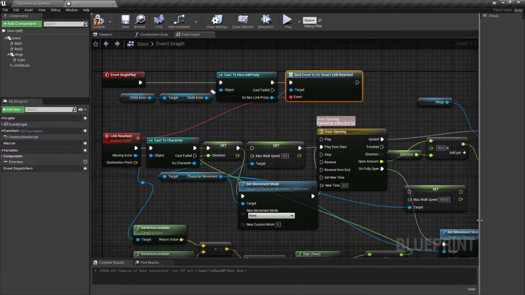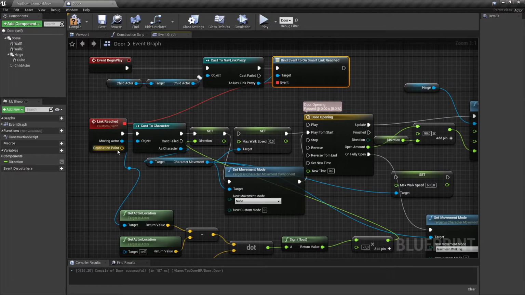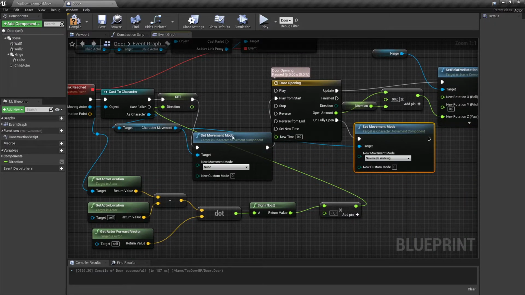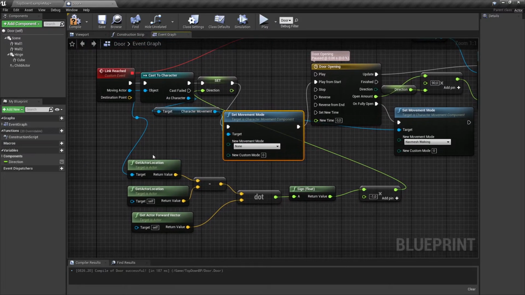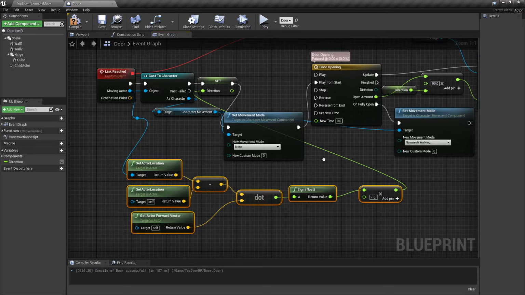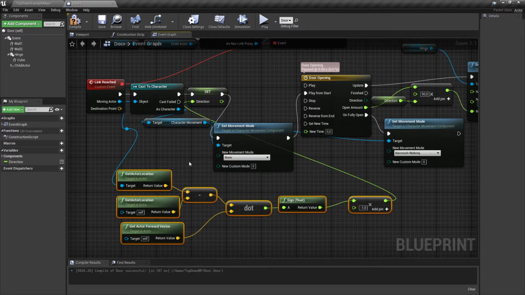And what this does is it first casts the moving actor. This is the one that's using the link, to a character. It calculates the direction in which the door has to rotate to open the door, depending on which side the actor is on. I'm not going to get into that.